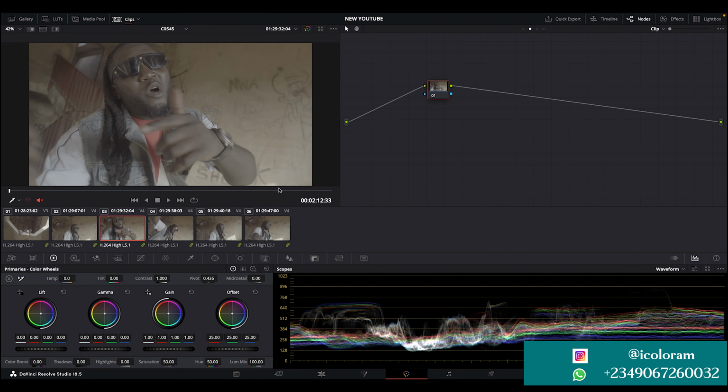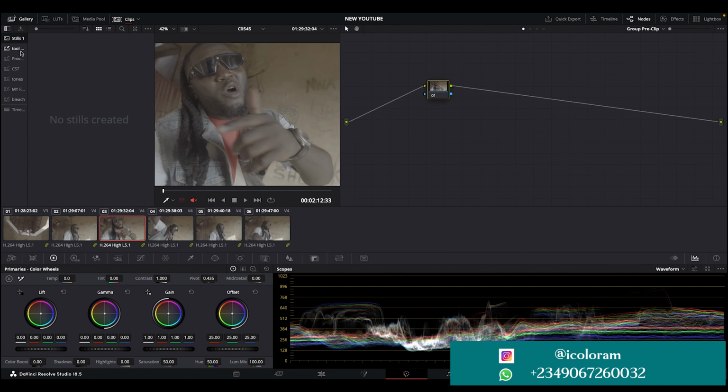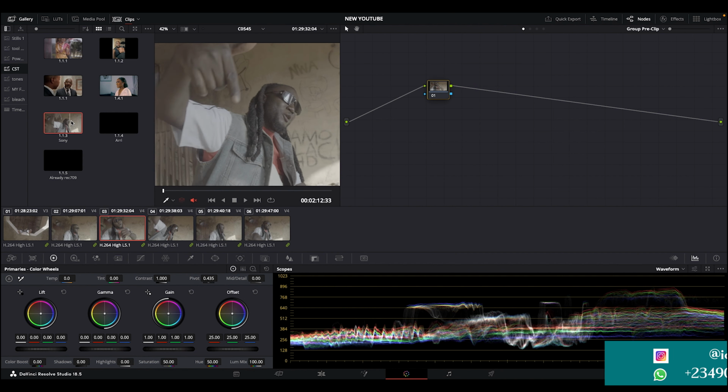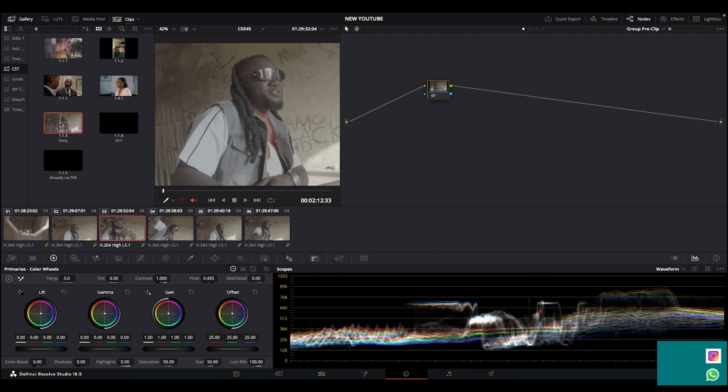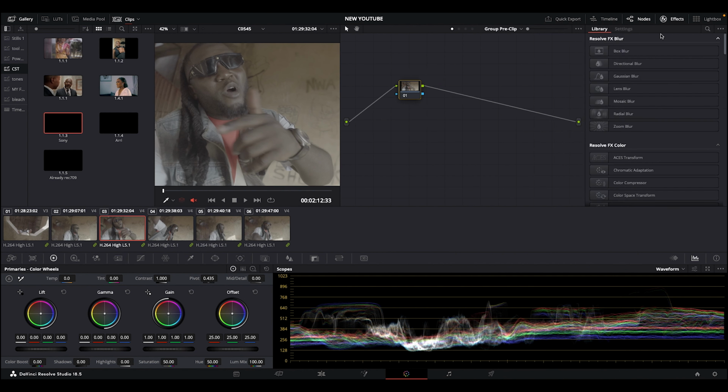So what do I do next? What I do is to input my color space transform. I have this saved already here, because these are things I used to work with. This is for Sony, and this clip is actually from a Sony camera, so I have it saved here. But what I'll do, I'll just do it from scratch so you see.